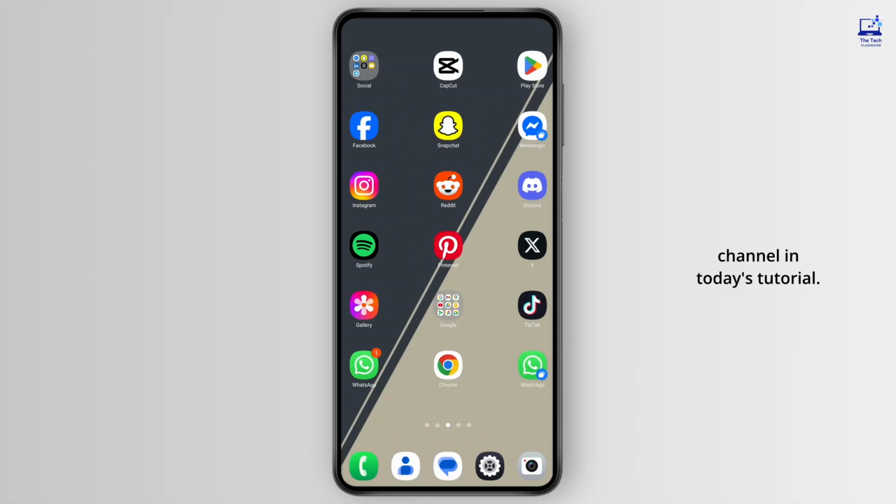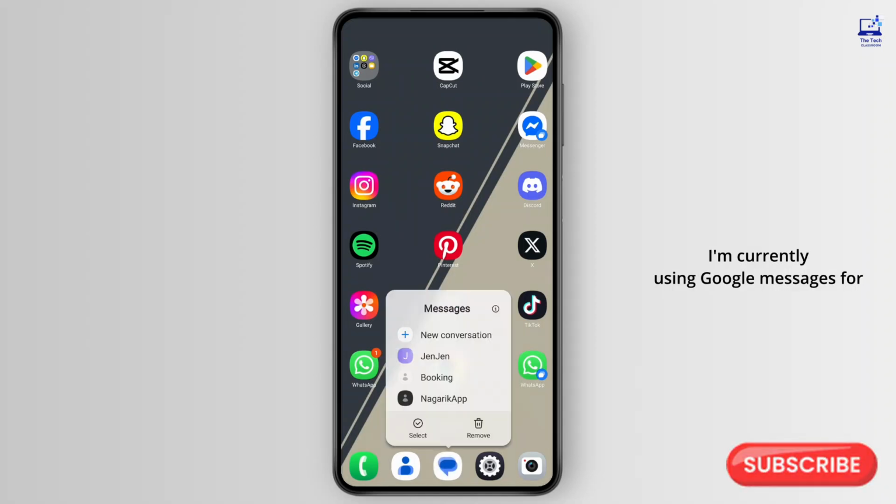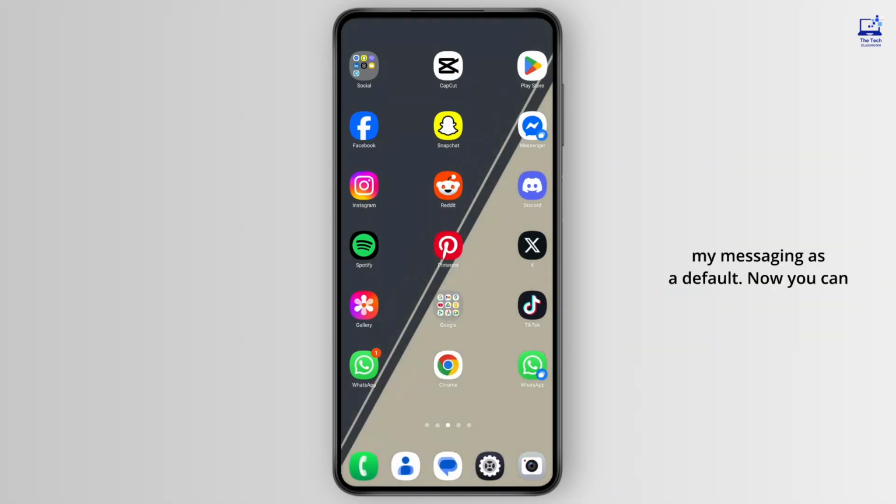In today's tutorial, I'm going to show you how you can easily change your default messaging app. Let's just jump right in. First things first, you need to go ahead and find out your current default messaging app. So I'm currently using Google Messages for my messaging as a default.